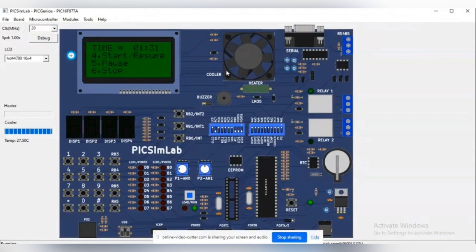The fan is rotating. Now 5 is used to pause the time. I have pressed 5 and the time is stopped. If you want to increase the time by 30 seconds, you have to press button 4. 6 is used to stop the timings. Again the menu is displayed here.